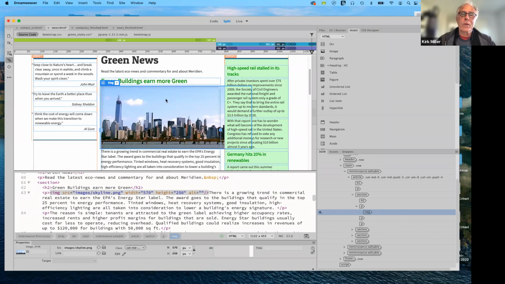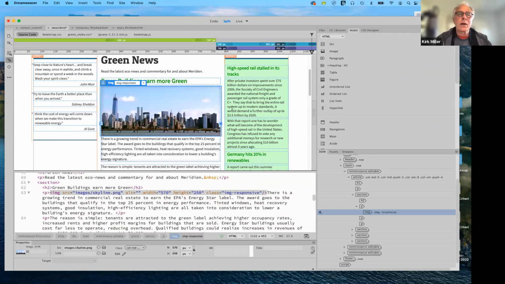So the way around that is to insert the Bootstrap class itself. We're going to hit the little plus sign. And this is because it is Bootstrap, it's already built in. We don't need to add it to our own custom class. So it's going to be .img-responsive. You can see that it already tells me that that's what I want. And as soon as I do that, notice that the image now shrinks and fits accordingly.